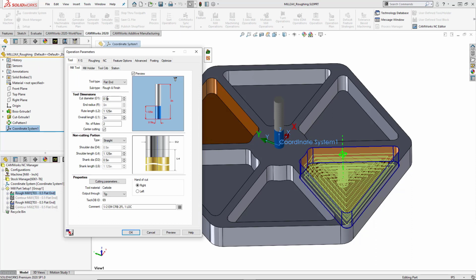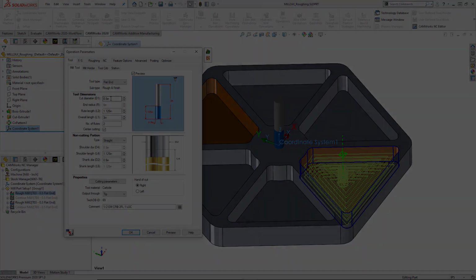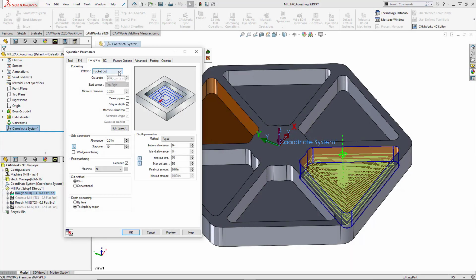Inside the operation parameters of Rough Mill 1, I'm going to be using a 1/2-inch flat end mill as my tool of choice. Different pocketing pattern types such as pocket in, zigzag, and plunge rough give us multiple ways of removing material from this pocketed area. Let's use the pocket out pattern with spiral helix entry and default settings and see what we initially have.